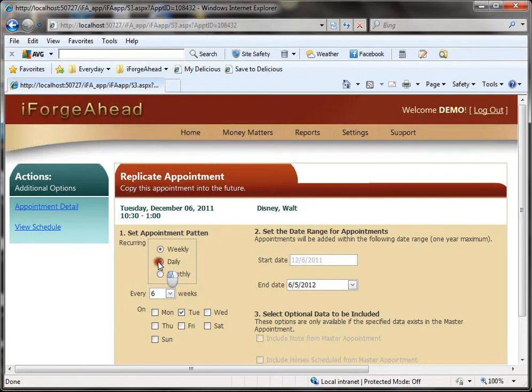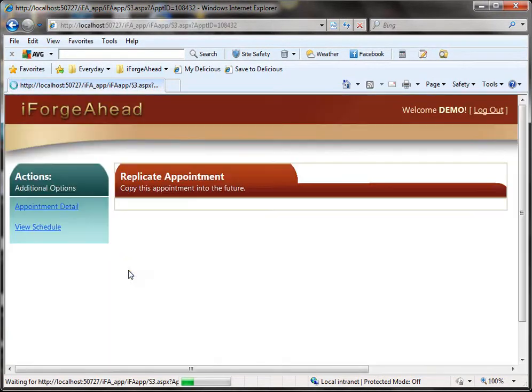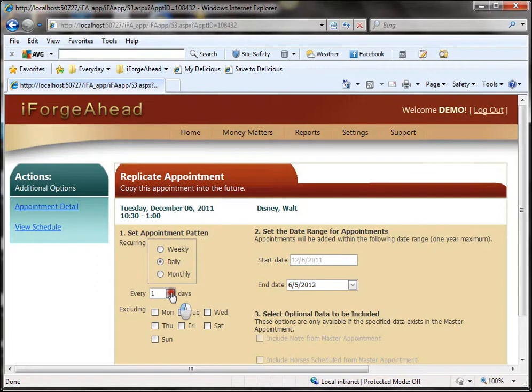The daily option allows you to repeat an appointment over and over again every one day, every other day, every third day, etc. using this control. And it also has the ability to exclude certain days down here. You might use this, for example, if you had an appointment that you needed to do every single day except not on weekends. In that case, you'd leave it set to daily and you'd check Saturday and Sunday as days to be excluded.